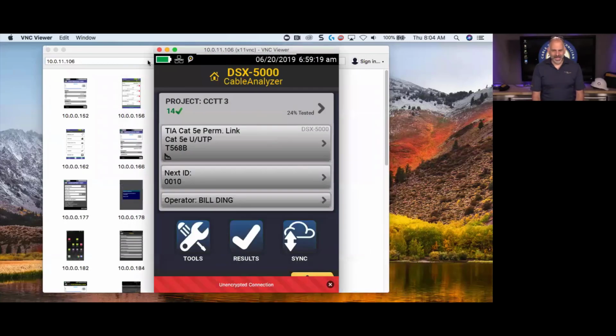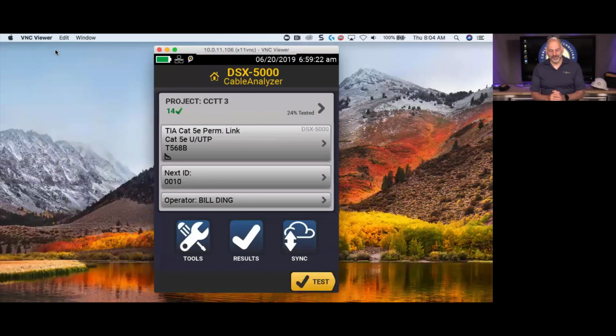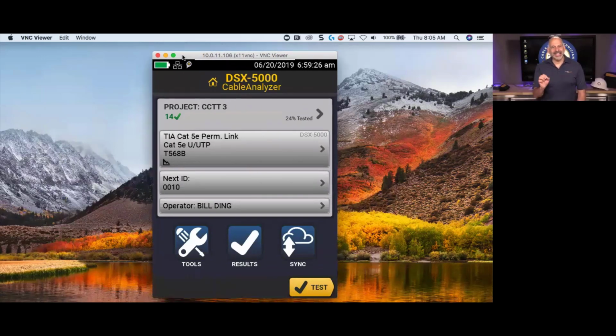Now, this is one of those little hidden features with the Versiv, and that is the fact that I can connect to this via VNC. It's a neat little feature for remoting into it, and it's especially nice if we're teaching a class and I want to show you something on my screen, or I want you to be able to connect in and get into that. So we're going to talk about how we can set up a test even if the module isn't in the Versiv.